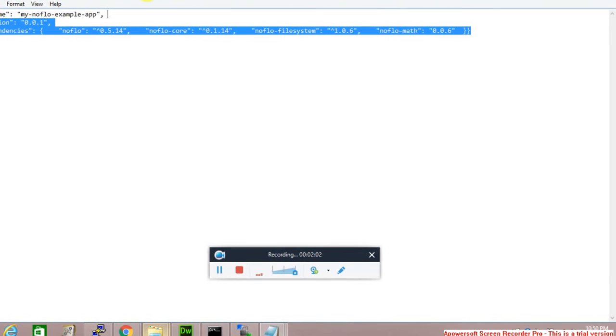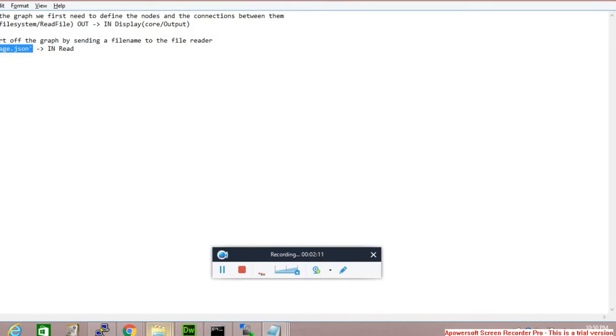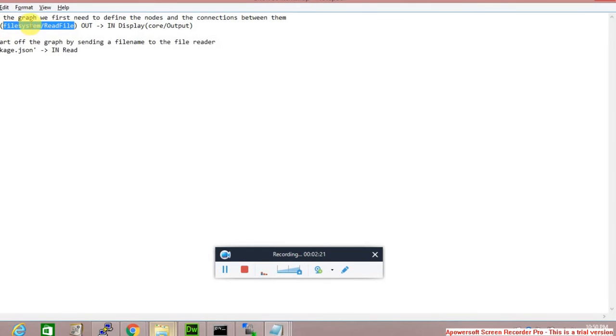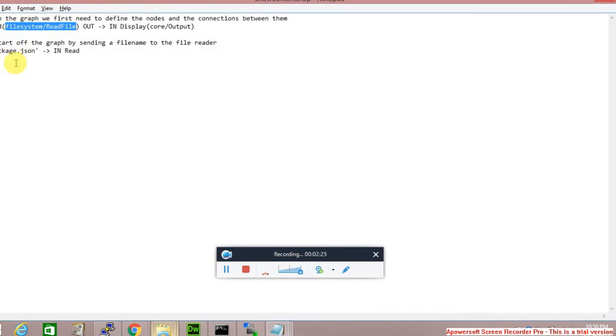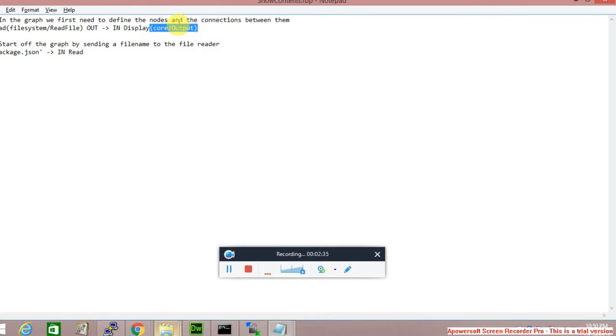So when I run the application show contents.fbp file, which reads the contents of this package.json file as an input, and then it passes on to the read file component, and this read file component would pass on the result of the entire file as its output to this core output component. This core output component would actually display the contents of this file.